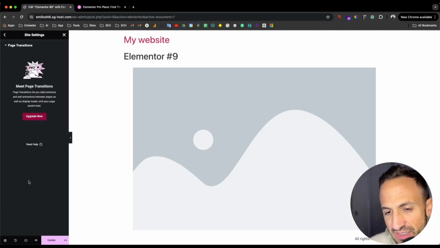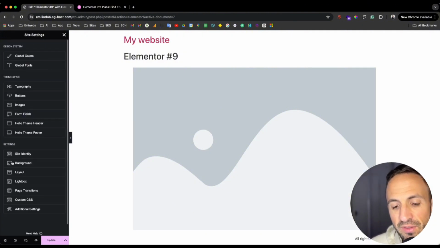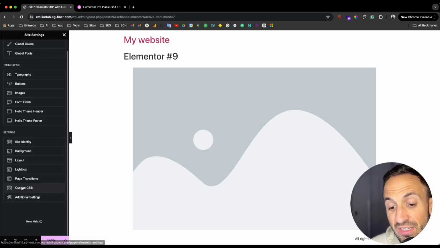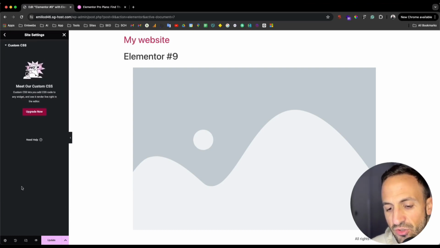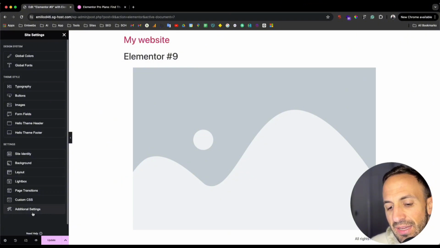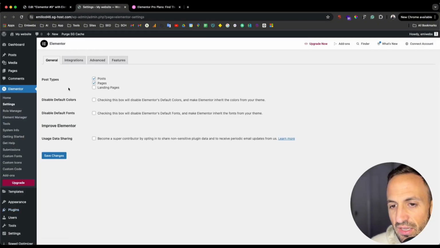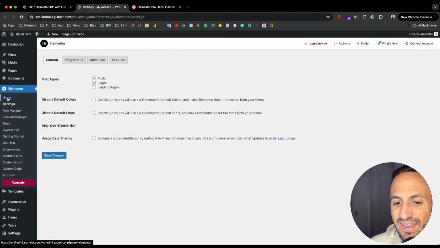Okay, page transition. If we have a page transition, let's go into upgrade. I'm just gonna do that in a bit. I finished that. Custom CSS. So that's if you want to apply CSS code for your WordPress or Elementor Pro website, and additional settings, which is we are going to the settings here in the back end with Elementor.